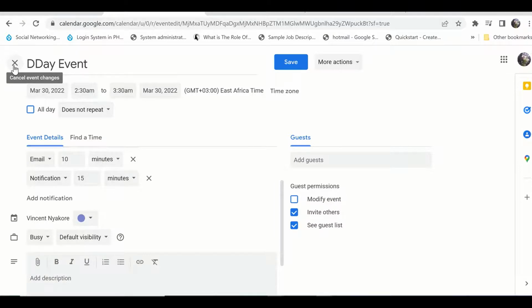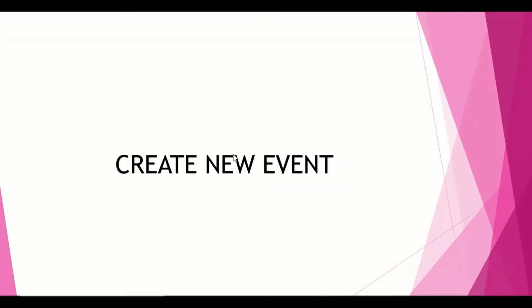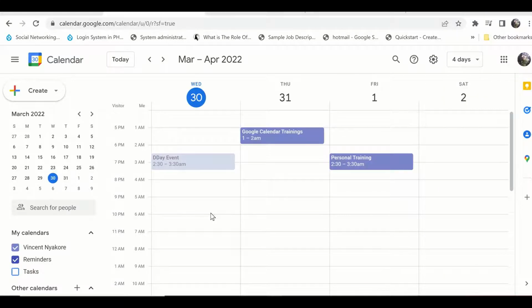So let us look at the sixth trick or tip on how to use Google Calendar. So after setting all that, now the sixth one, we want to see how to create an event. Very simple and very easy on how to go about this. So let us look at it very fast. Whenever you want to create an event, you can click here. You can click on create event, task, or so forth.